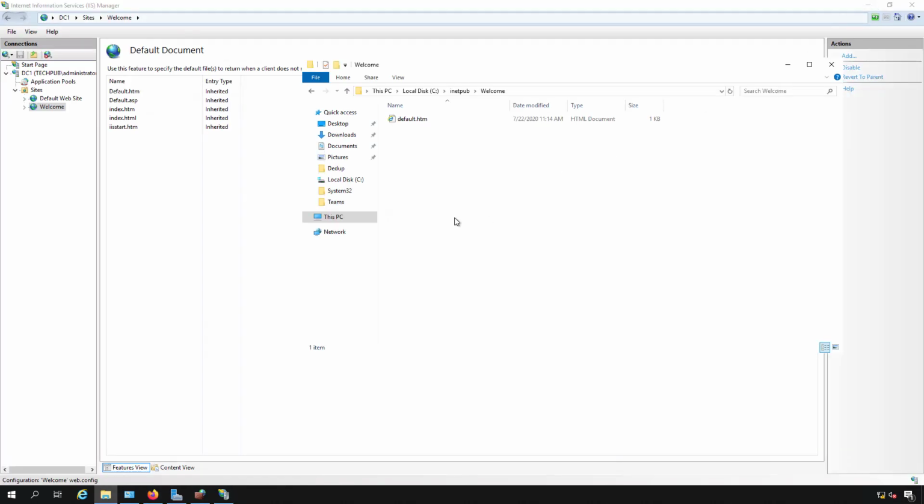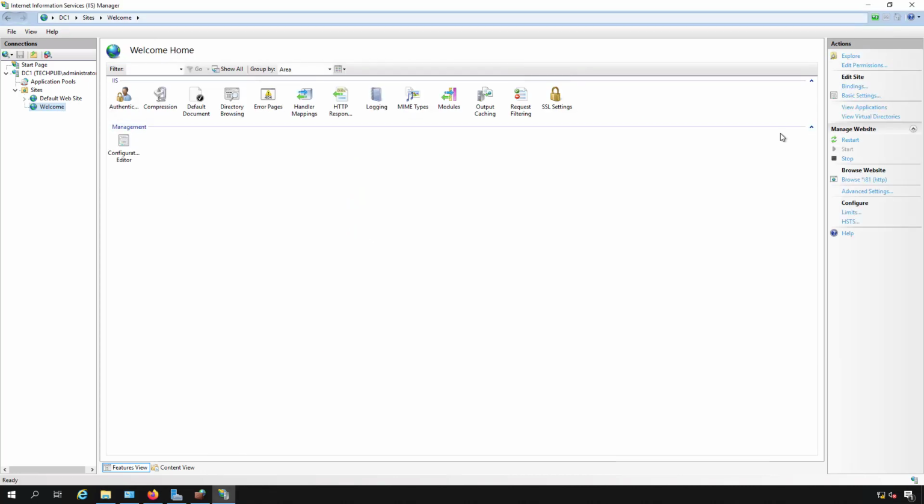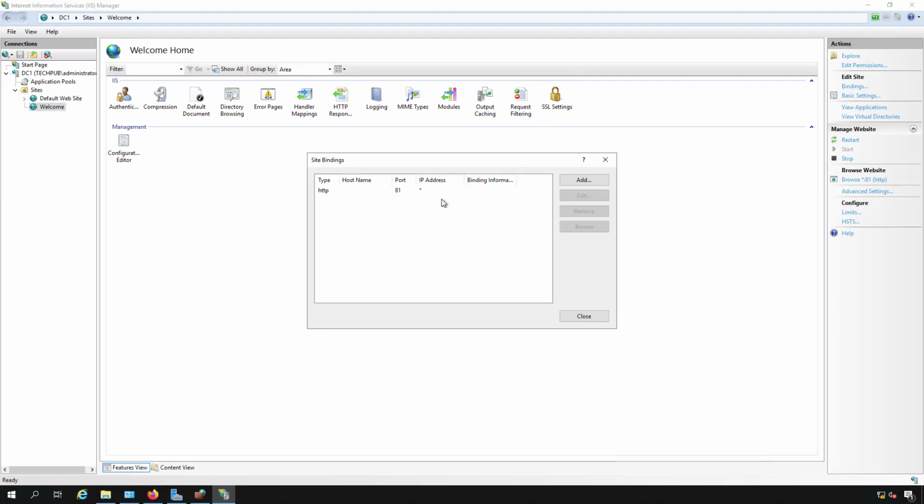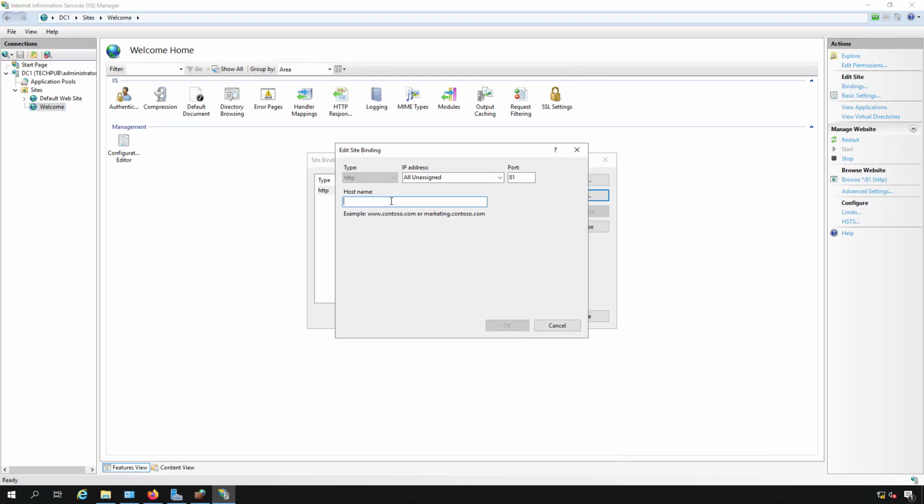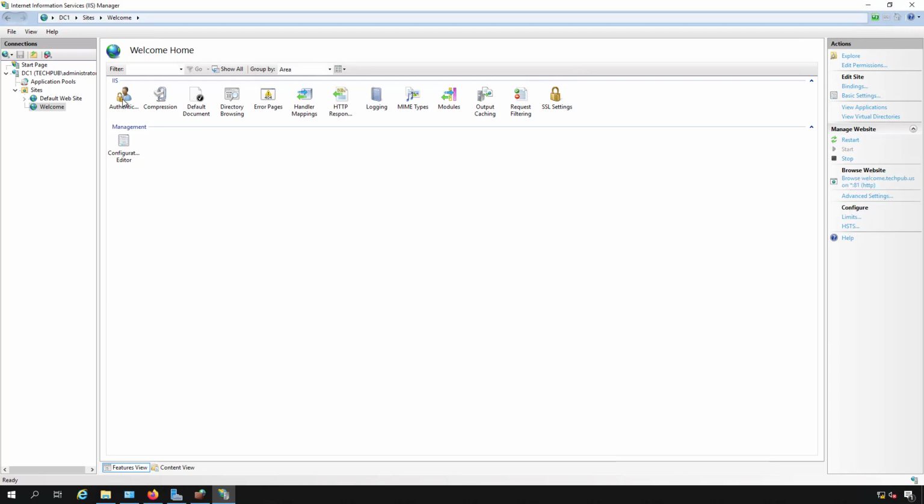I can also do the same thing by putting in a different name, but I would have to put a different name into both places. So if I go into welcome and I go into bindings, and I edit my binding, I'd have to put in a name such as welcome followed by the same domain name as my Active Directory domain. I could also create a whole new domain as well, but I have to change DNS to do that. There we go, welcome.techpub.us.